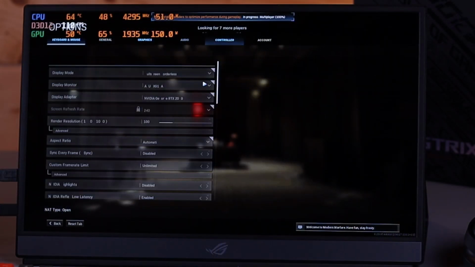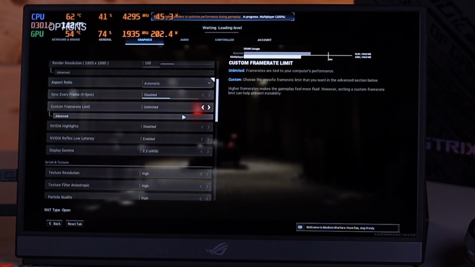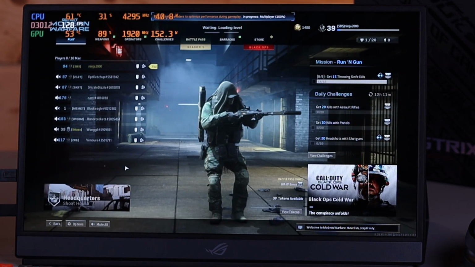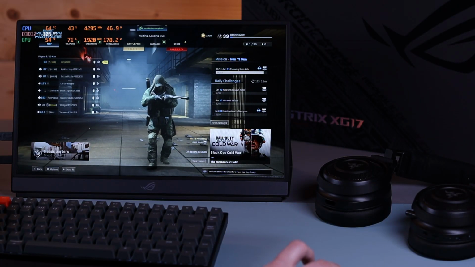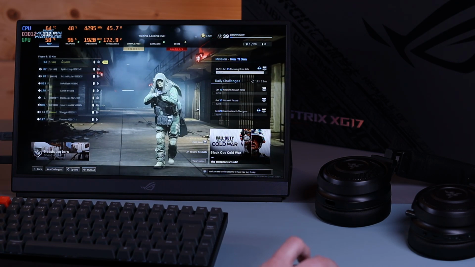Just check the graphics settings. You can see we've got the Asus XG17, 240Hz, high settings. Just going to fire up a quick, see how it goes. Now I am going to use the inbuilt speakers just to see what they sound like in game.